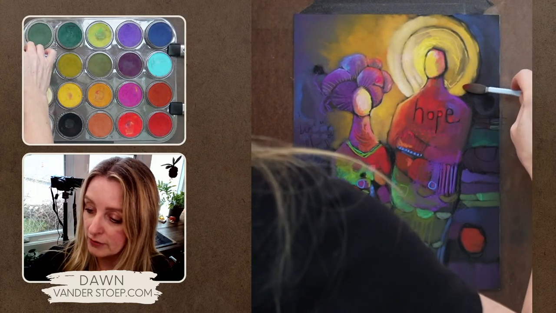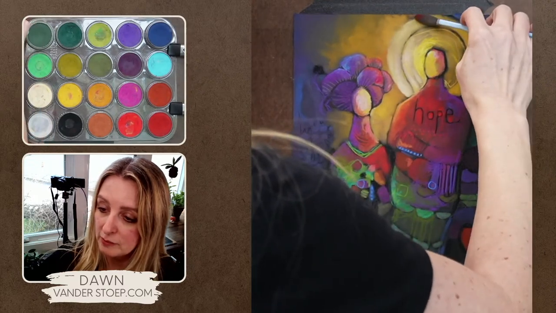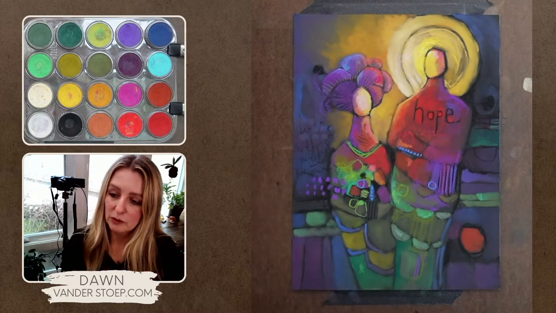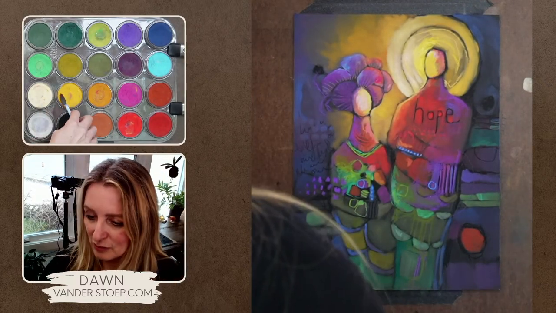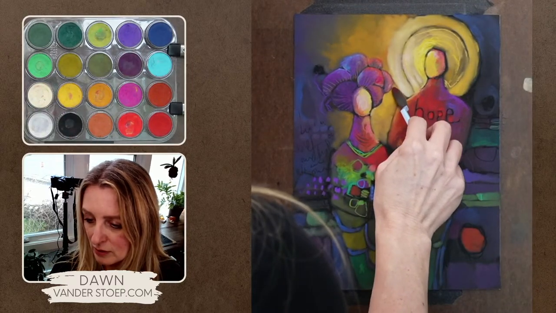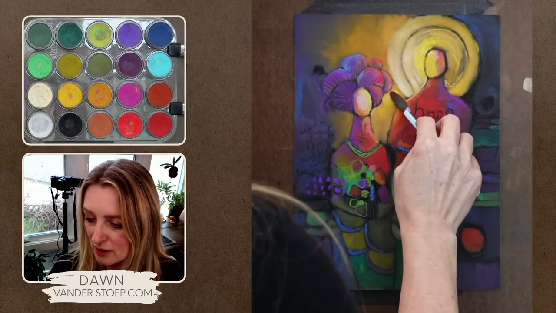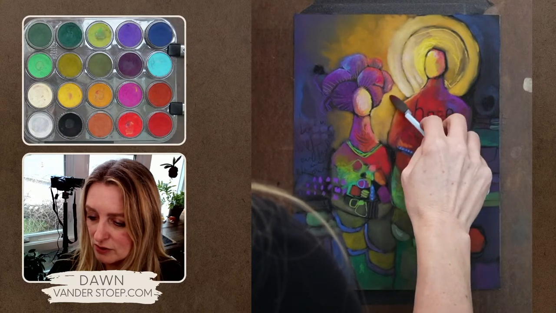I'm gonna bring this down. So yeah, I went back to using the pan pastels here a little bit because it helps me flush out a little bit of that light. And I'm gonna bring some of this yellow in right here, a little bit more. And a little bit of this yellow oxide to bring up the values.